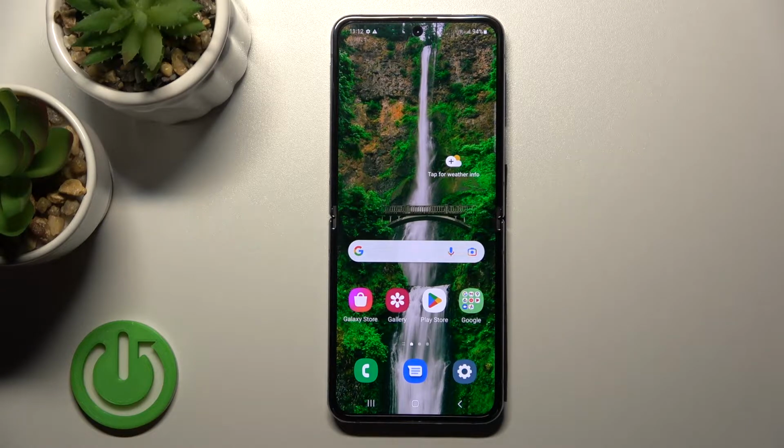Welcome, today in front of me is a Samsung Galaxy Z Flip4 and I'll show you how to adjust ringtone volume on this device.